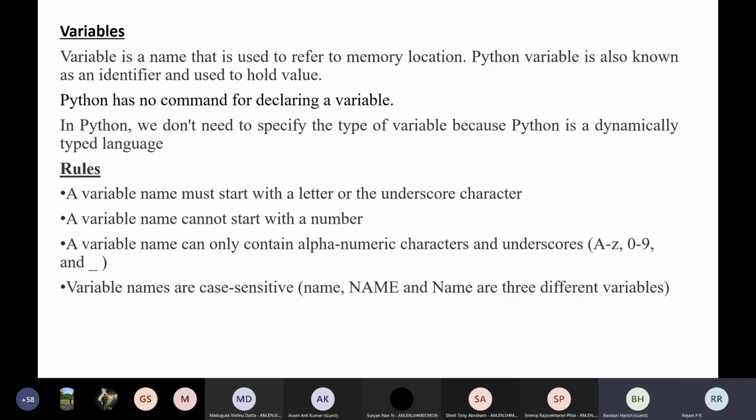That is why I told you, Python has no command for declaring a variable. In Python, we don't need to specify the type of variable because Python is a dynamically typed language. That is another important feature of Python. Python is a dynamically typed language. That means if we store 10 in the variable a, that is a equal to 10, the type of a is int. If we store "welcome" in a, then the type of a is string, like that.